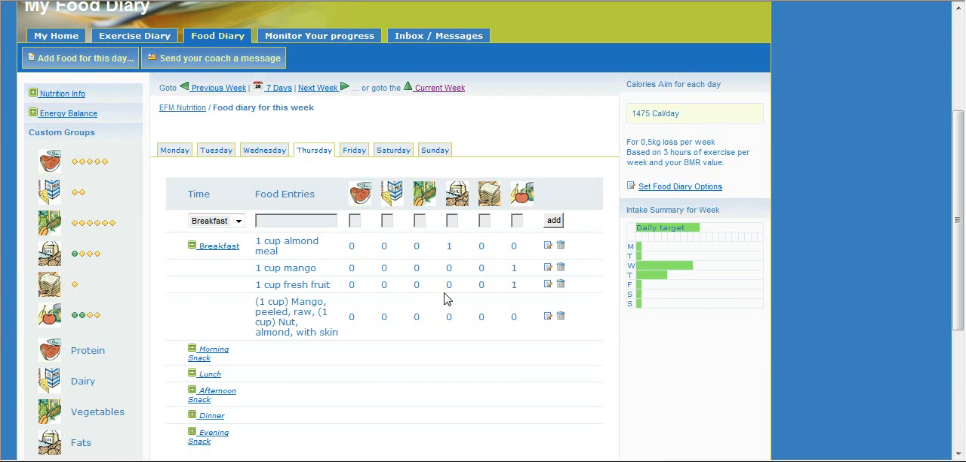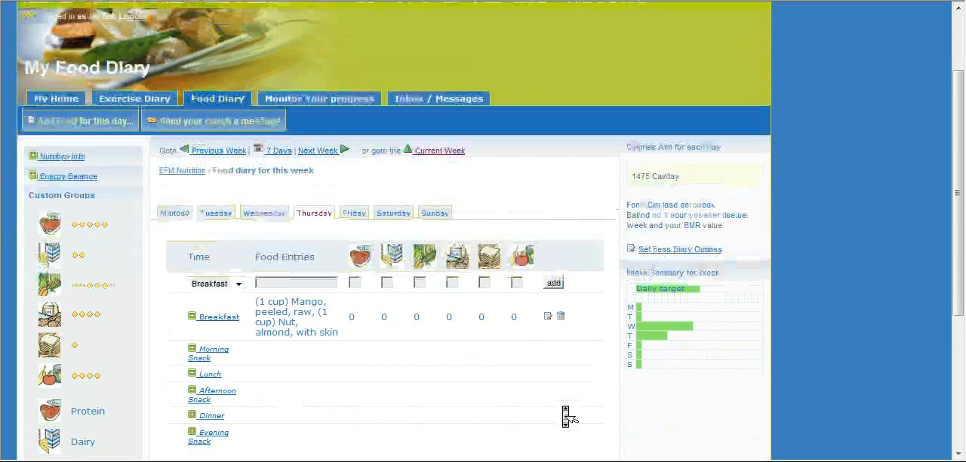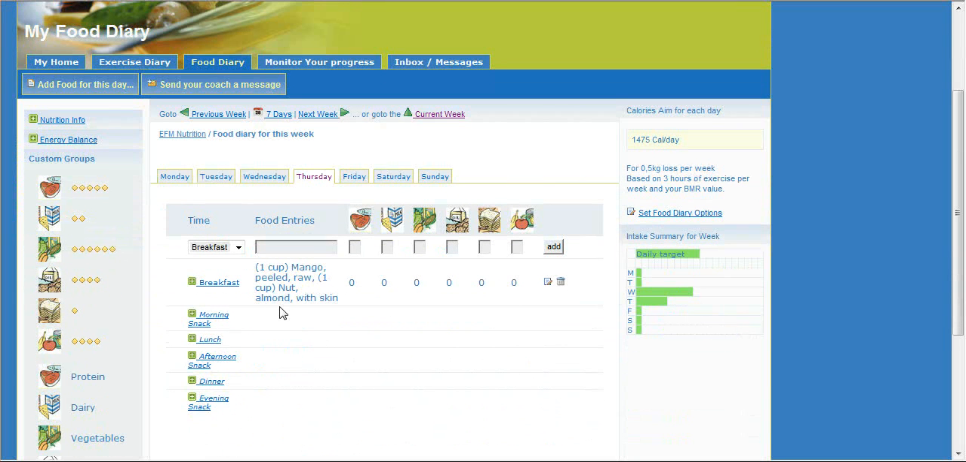Right. Now let's delete what we entered previously, so we show the true picture. I'm just using this little garbage bin on the right hand side, and now we can see what I've actually had for this breakfast. The same goes for morning snack, lunch, afternoon snack, dinner, and evening snack.